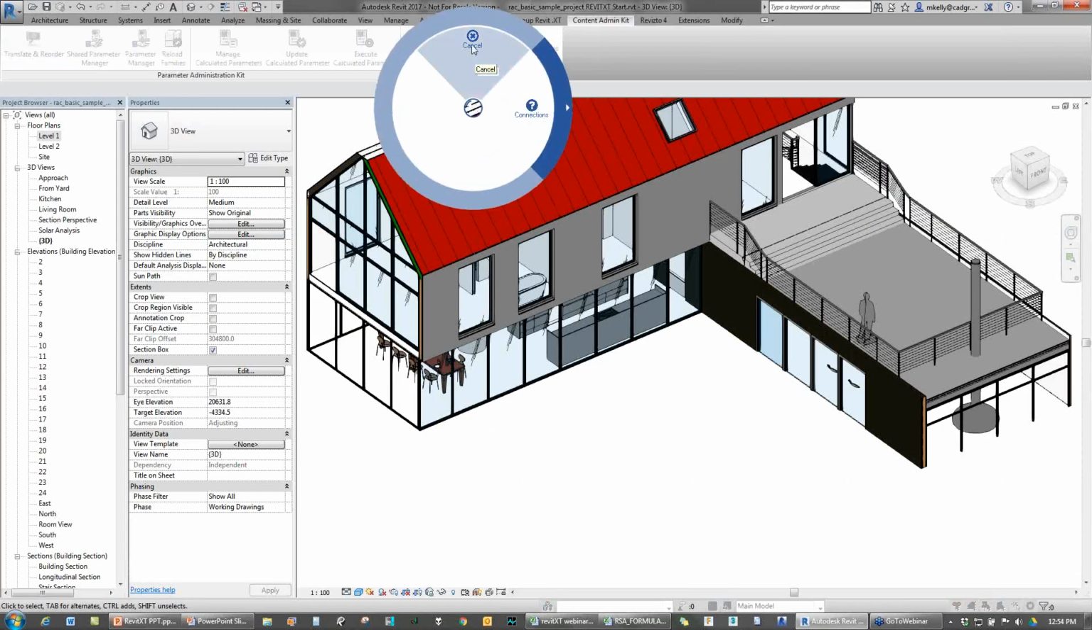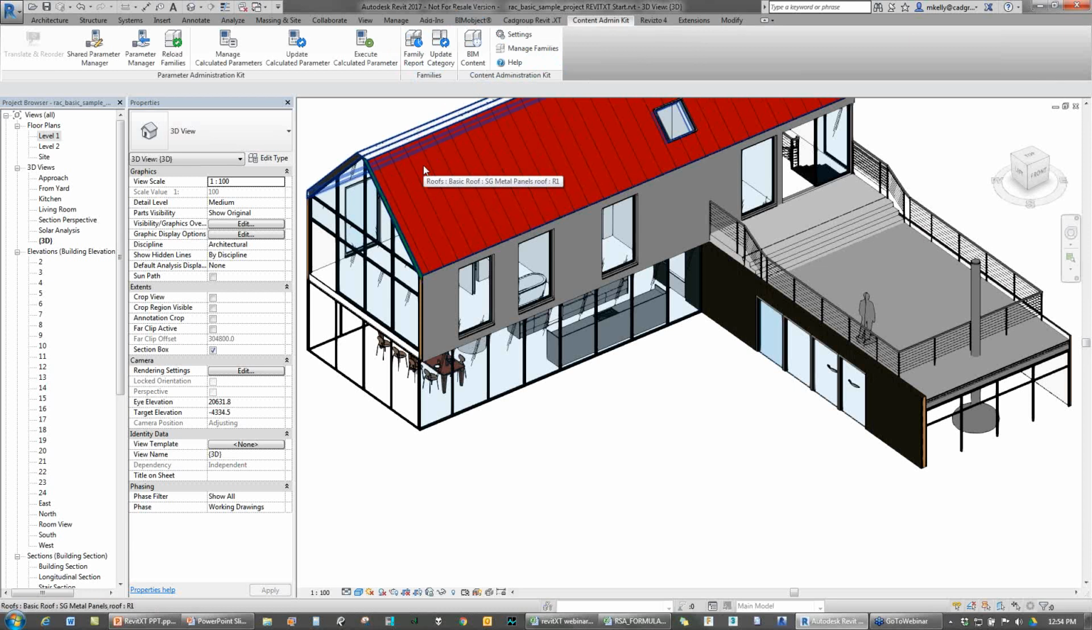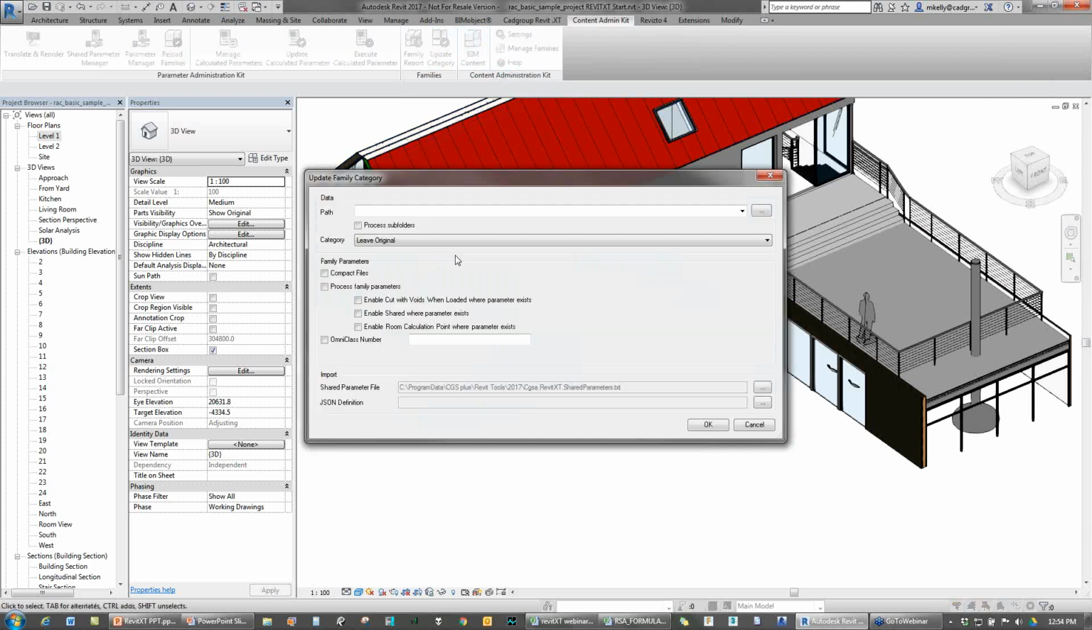The BIM Content tool just allows you to create a pre-made library for all your users of Revit content. So if you've got some Revit families that you want people to be able to access really quickly, that might be of some use. Update categories.